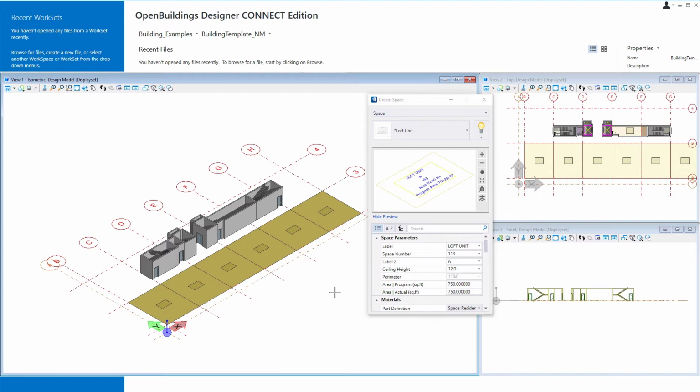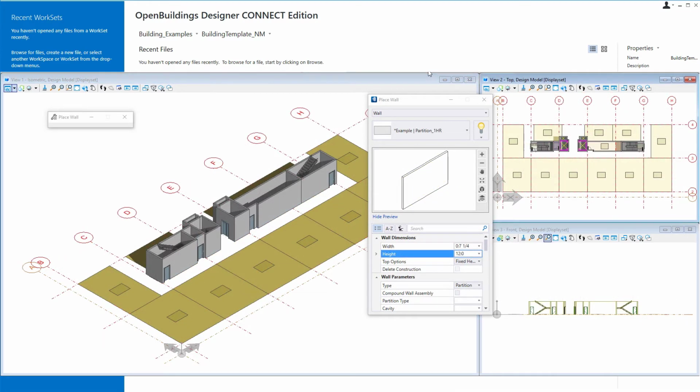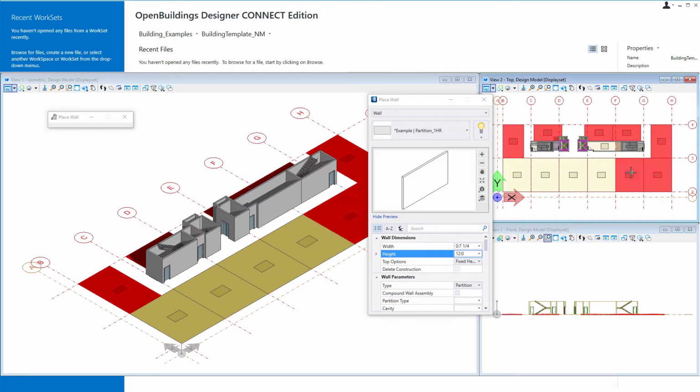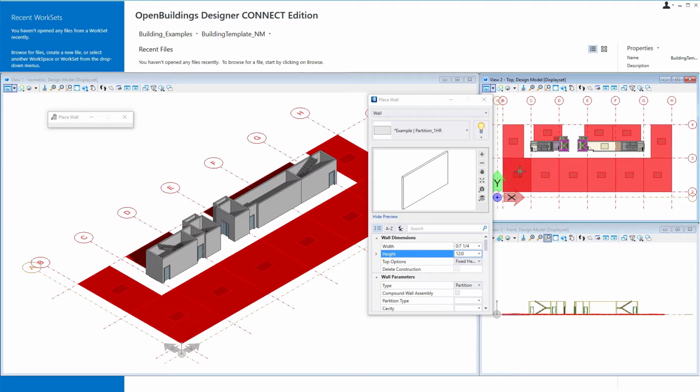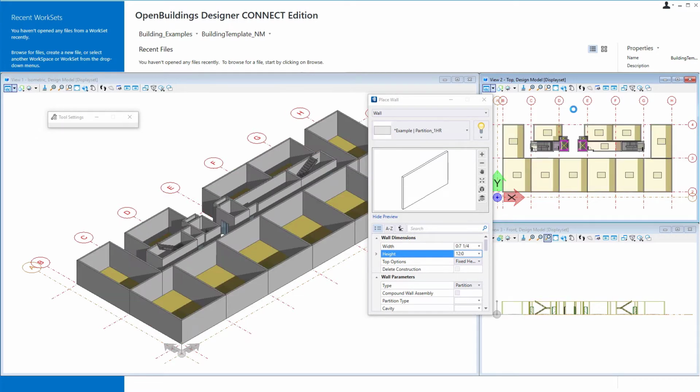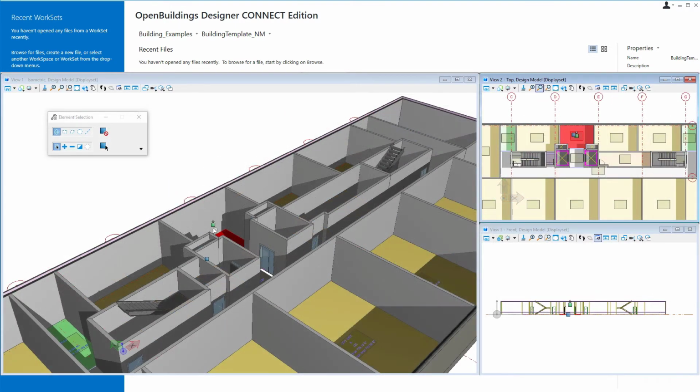Spaces can be 2D or 3D. 2D spaces are basically based on a closed shape. They could be used in a 2D drawing model as well as a 3D model for the purpose of tracking area and other associated data with the space, such as room finishes. They would include a ceiling height value that would define the three-dimensional range of the space.